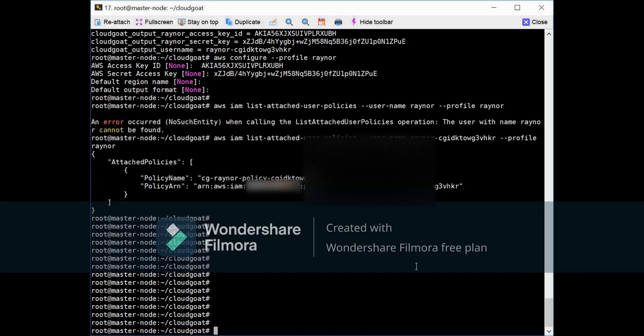As the next step, you will need to configure these credentials in a new profile. For example, we have created a profile called Rhino and configured these credentials to access the AWS CLI. And remember that this is a low privilege user.